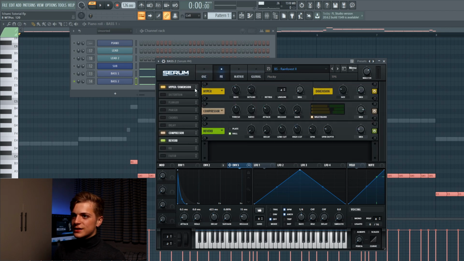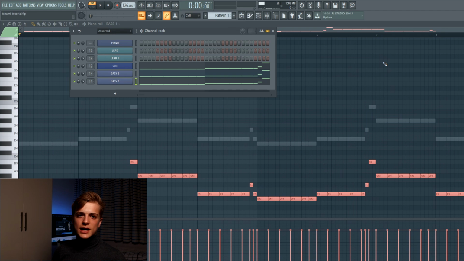Then the FX section is quite the same again. Some dimension expander, a multiband compressor, and a very short reverb. Together, unmixed, they now sound like this.